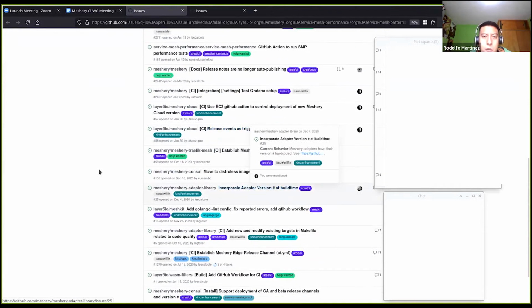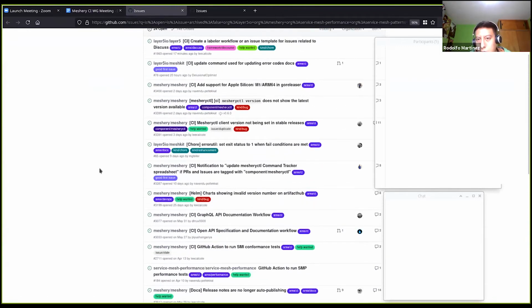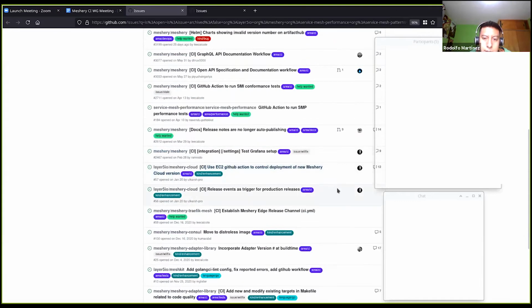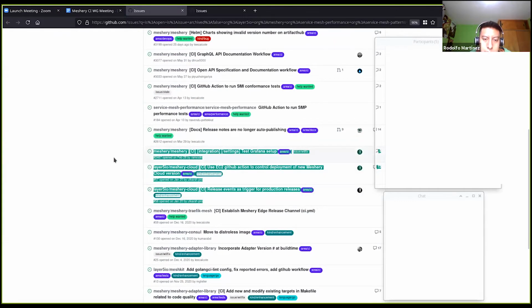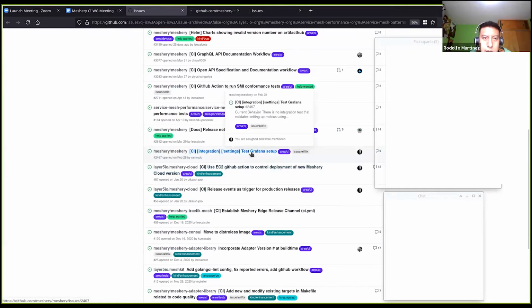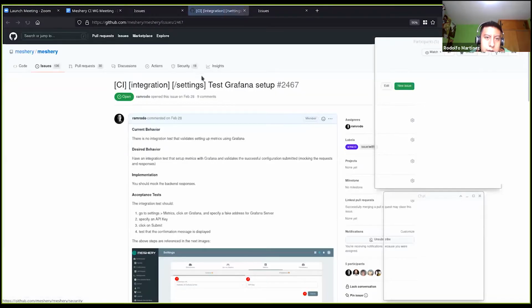And if you want to contribute to the CI team, please see all these issues and try to pick one. If you need help, you can ping me on the Slack or in the channel, and I can help you. Right now, I have 3 issues assigned, but this weekend I will be working on this one, the test Grafana setup with Cypress.